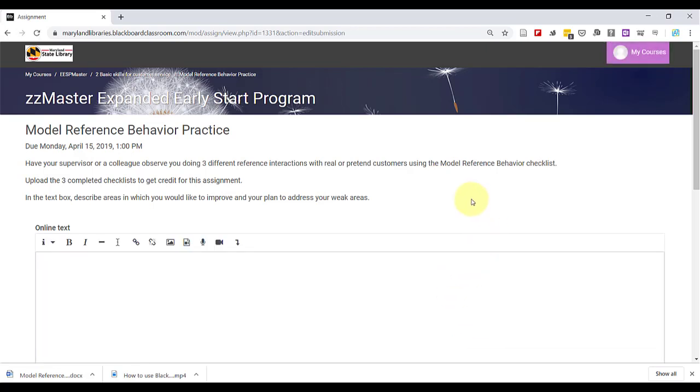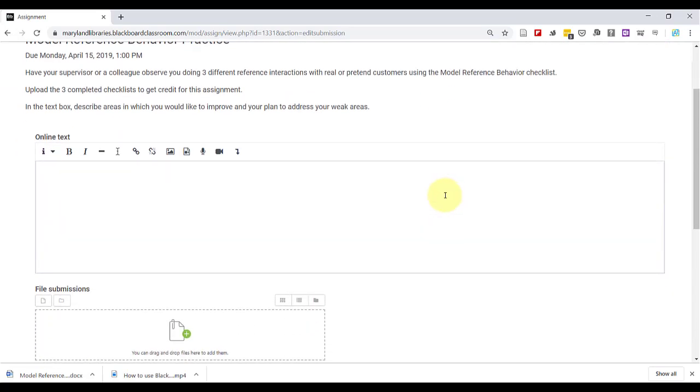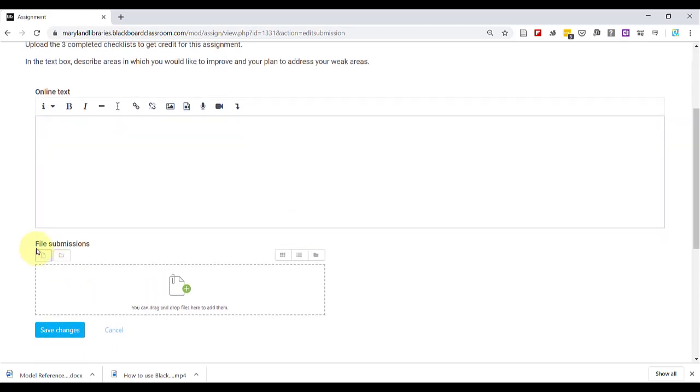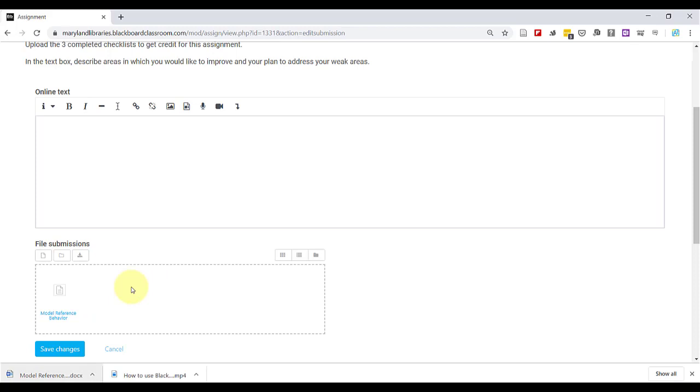Okay, you can see that this form has 2 parts. It's got a text box, and this is where you're going to put your plan for improvement, and then a file submission box, and this is where you're going to upload your Model Reference Behavior Checklist. So all you need to do is drag and drop your checklist in there and put all 3 checklists in there, and then you'll be done with that portion.